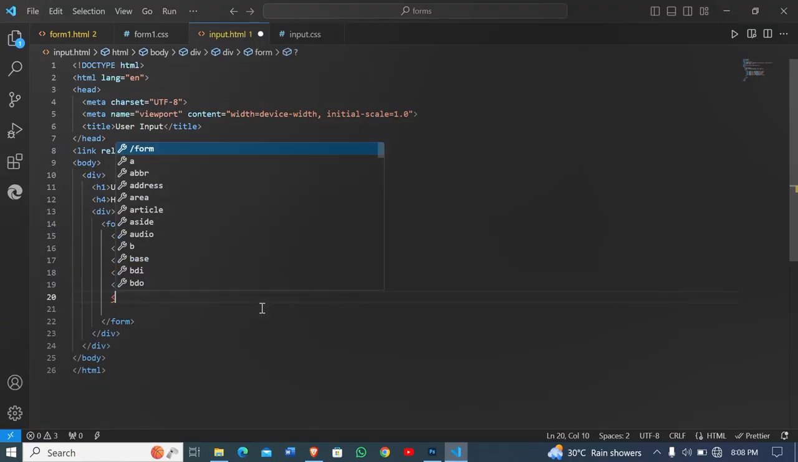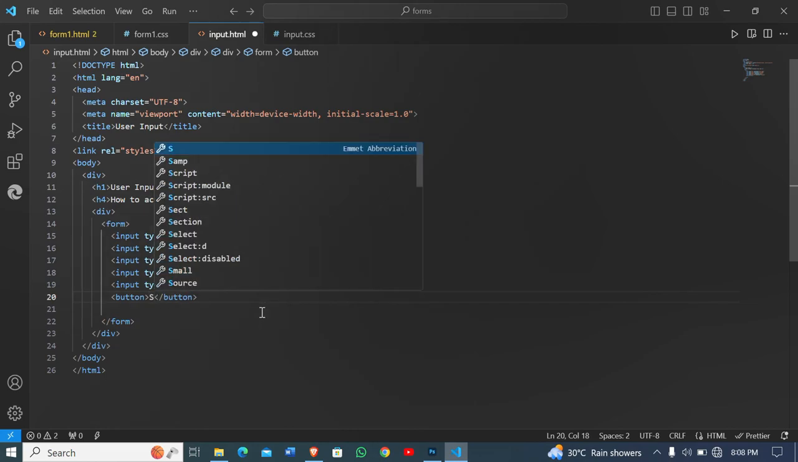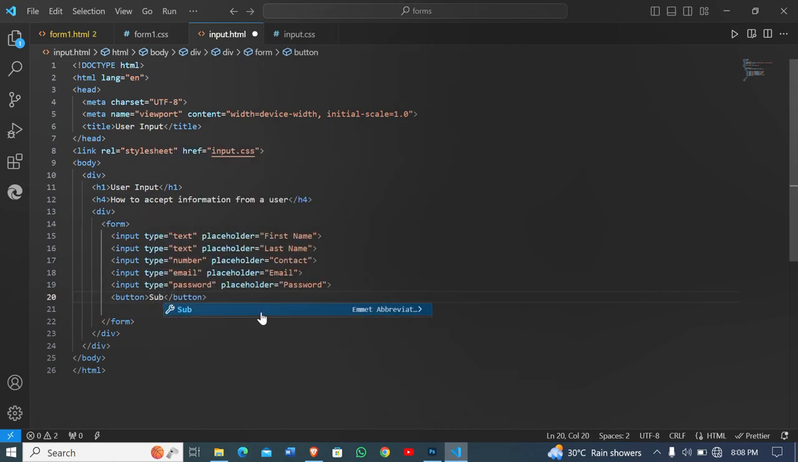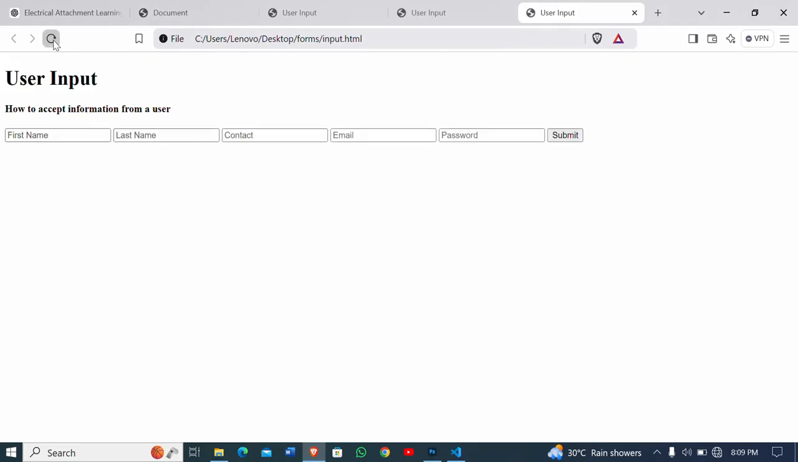Then I'll finally create a button to tell the user that when he is done, he should click on this button to submit his or her information or the input requirements he has given. So now let's save and refresh the page to see how the page looks. So now you can see we have the input prompts or the input requirements for the user to fill, and lastly this is our submit button.